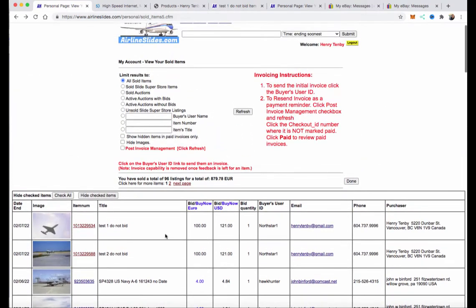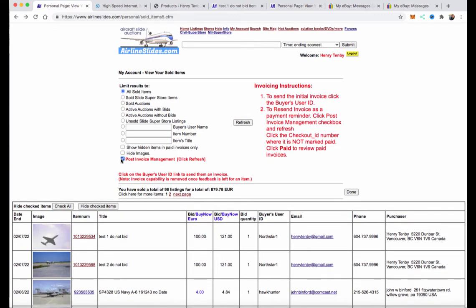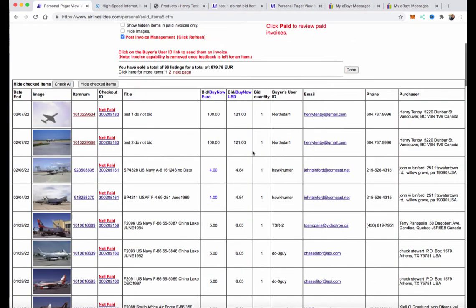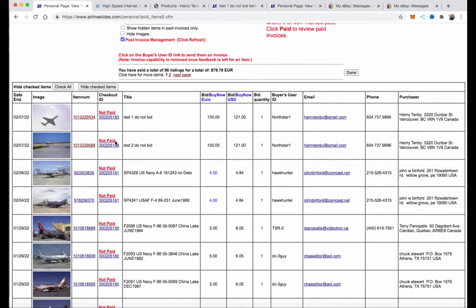Well, remember, this is just the running archive. All the post-invoice management happens here on the post-invoice management screen. You must always go to the post-invoice management screen. So click the refresh button. As you can see, these two items are now listed here at the top of the screen, and they're indicated as not paid. So what happens if the buyer says, I want to pay you by a bank transfer instead of with PayPal?